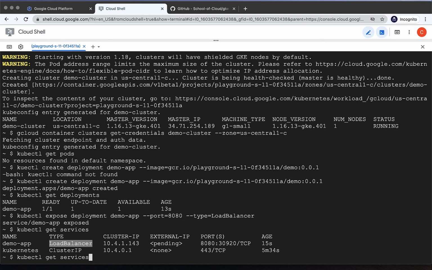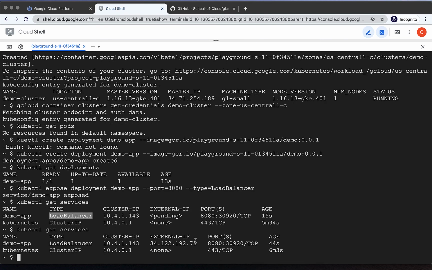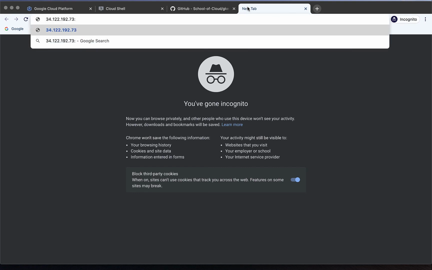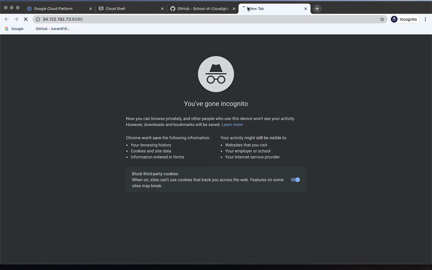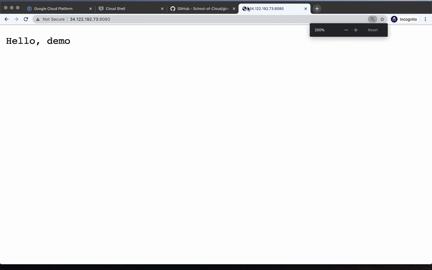So let's just hit that again, and here we go. We've got it: 34.122.192.73 in my case. So if I copy that, and I'll put that in a browser, and I also have to add the port 8080 to it, we should get the hello demo response from our Go application, which is now obviously in a pod in Kubernetes Engine, and we've just created all of that from the Cloud Shell, which is really cool.